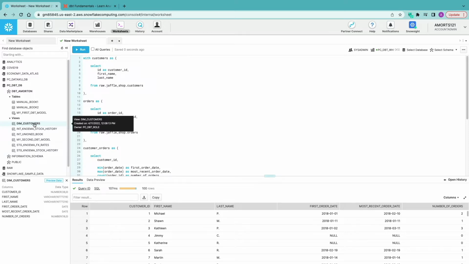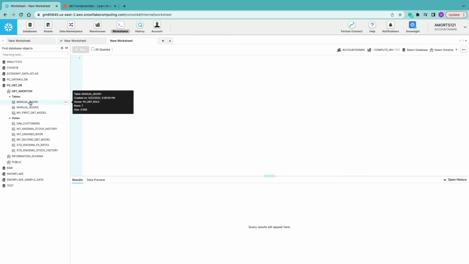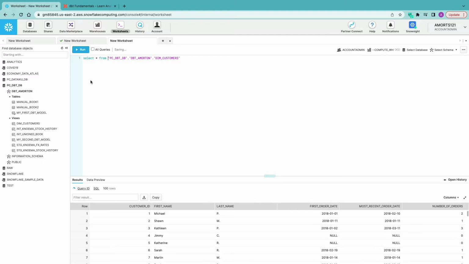from within DBT as part of running the model itself. And of course this is just a normal view, so we can open a new worksheet and go down to the view here. We can double click it to get the fully qualified object name into the window, and we can just run select star from there, and you can see we get the same result set as our previous query.